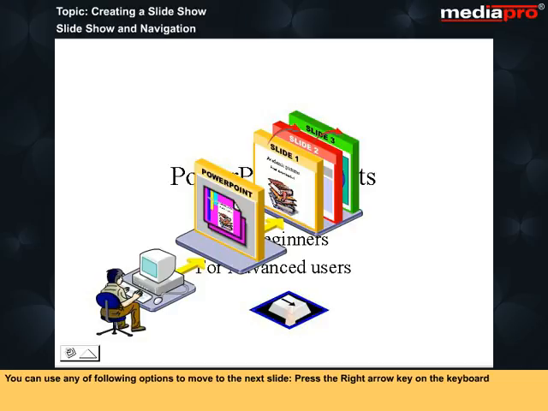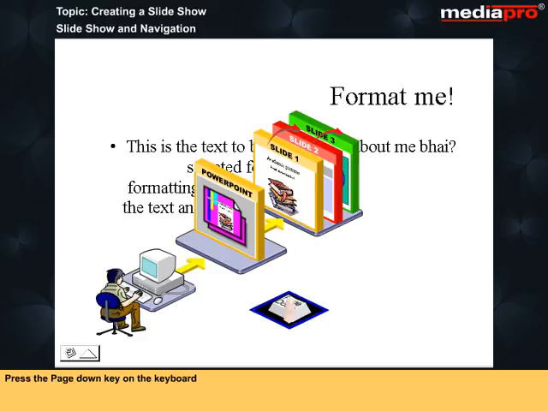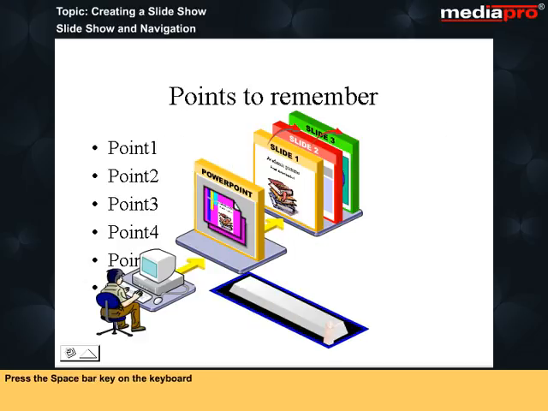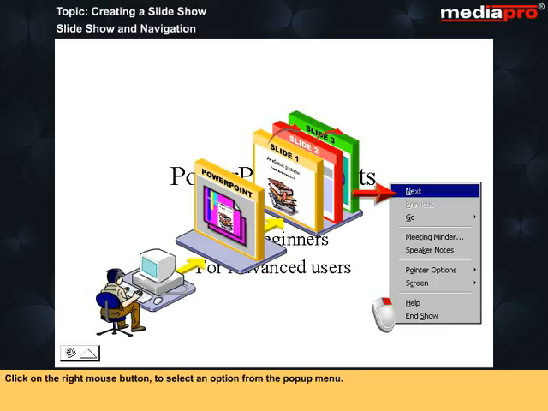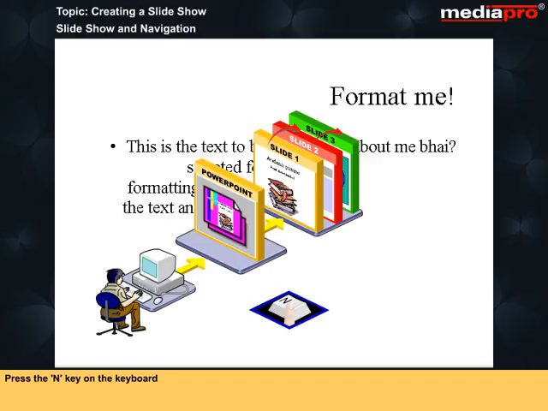You can use any of the following options to move to the next slide. Press the right arrow key on the keyboard. Press the down arrow key on the keyboard. Press the page down key on the keyboard. Press the space bar key on the keyboard. Click on the right mouse button to select an option from the pop-up menu. Click the left mouse button. Press the N key on the keyboard.